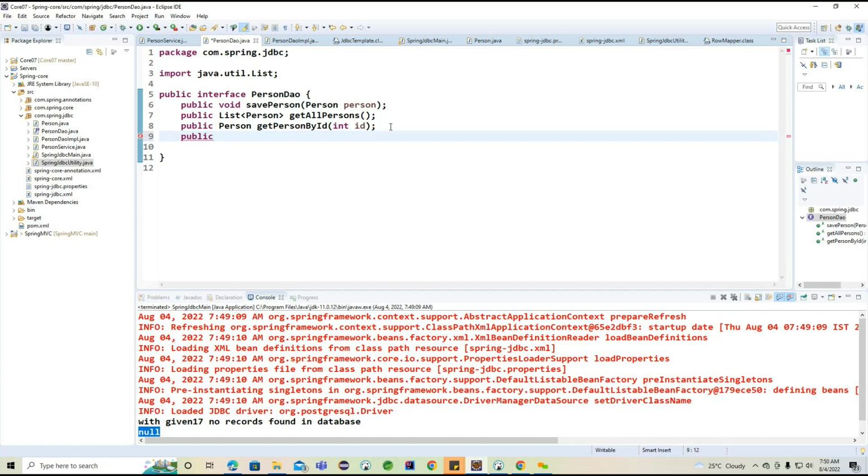public. So we can print an updated person message, simply print this particular message here. I think the message is also not needed, so we will make it void only.